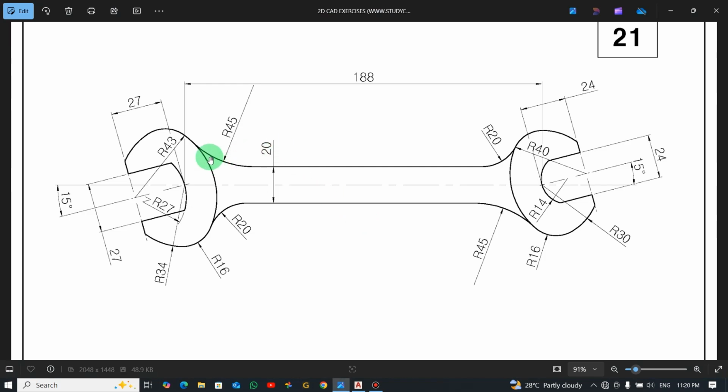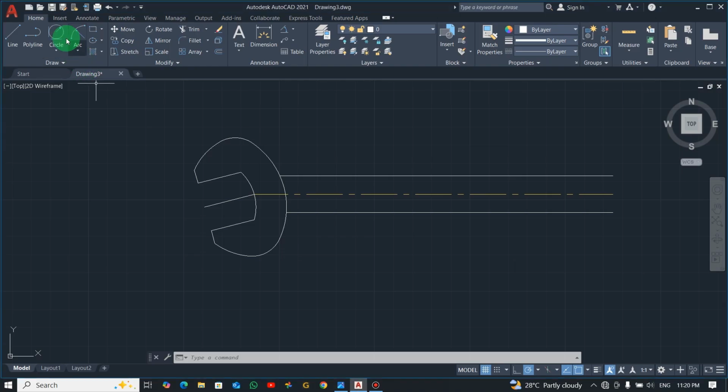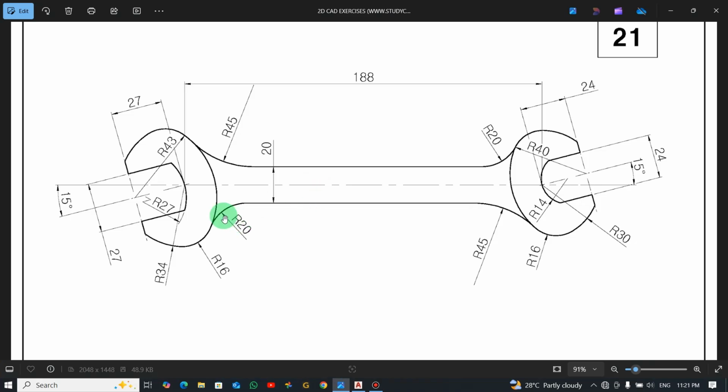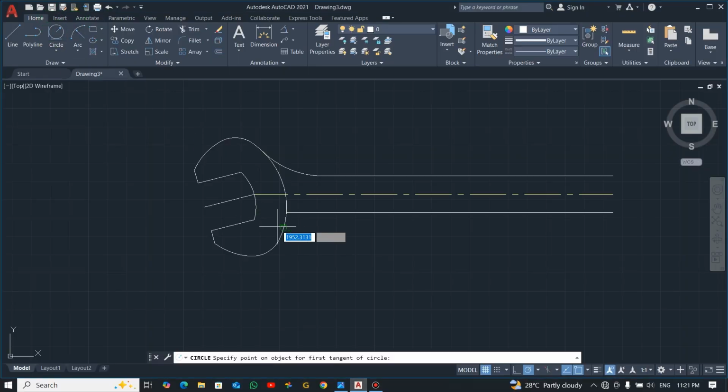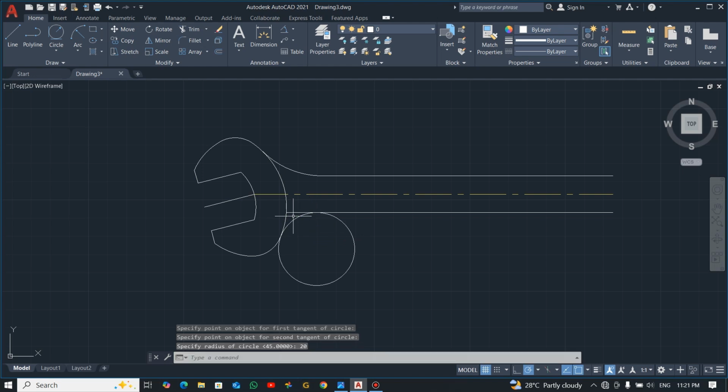But if you watch, there's an arc here with radius 45, so let's do that. Select tan radius, click here, enter 45. Now let's trim, and the down is 20, so the same tan radius, click this arc, click this line, 20. Okay, let's trim, let's delete. So if you watch, we are done with one side.